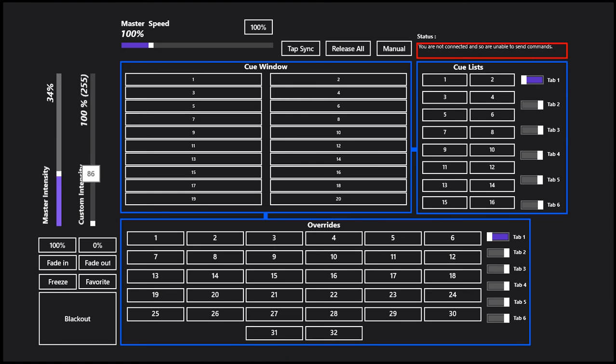You've got your master intensity there. Now you've got this custom intensity. I need to fix that. I haven't quite finished it all yet. But you'll be able to set a couple of dimmer channels to certain lights and control them all in one go. Let's say house lights or particular lights, room lights, etc.